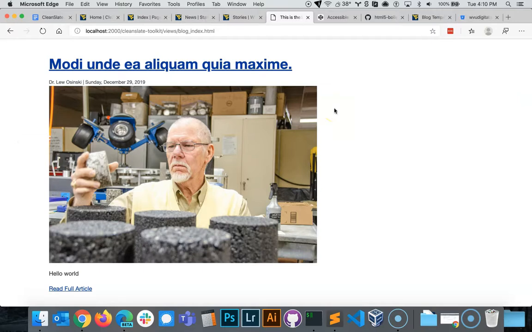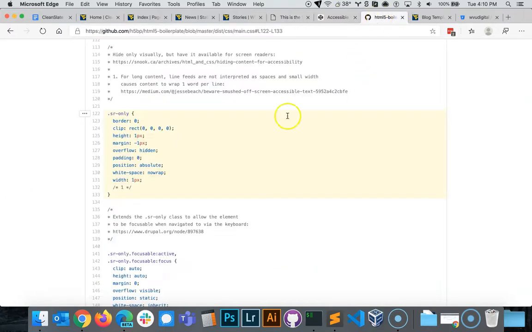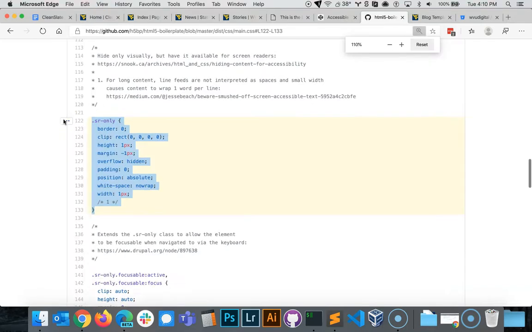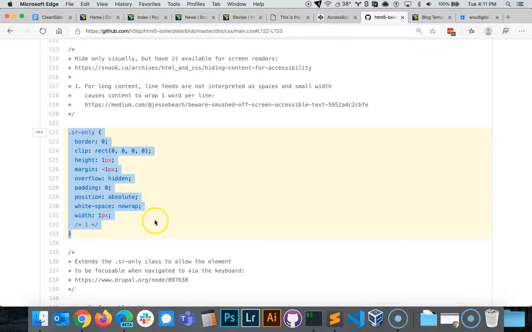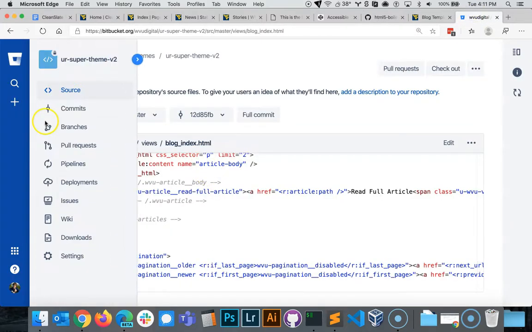So a second way to solve that is to actually make the link text of this read full article unique, but only display some of the text inside there for screen reader users. There's a way to do that with CSS. You can actually wrap some content in a span and give it the .sr-only class. SR stands for screen readers. This is some code from the HTML5 boilerplate, and it also exists in Bootstrap. If you look in the main CSS from the HTML5 boilerplate, you can see this class and what happens here. We've kind of implemented this in one of our themes, this UR Super Theme v2.